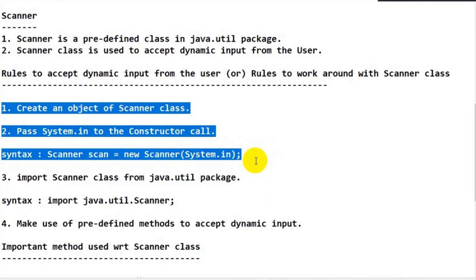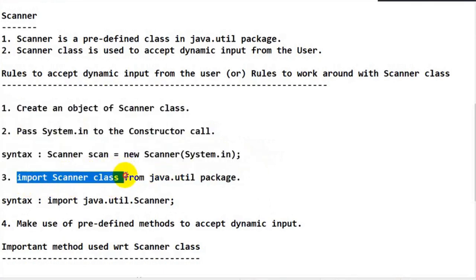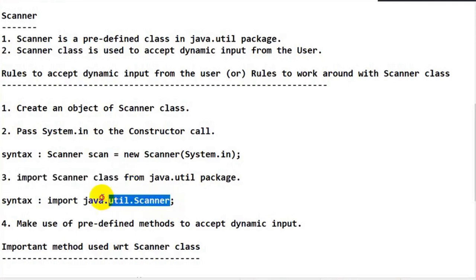Now, the Scanner is predefined, so we have to import the Scanner class here. Otherwise, the execution will not happen. Scanner is present in util, which is present in Java. So we have to import all the necessary methods whichever are there in the Scanner class.